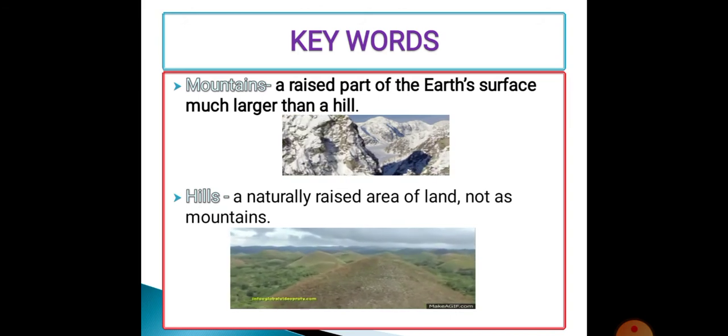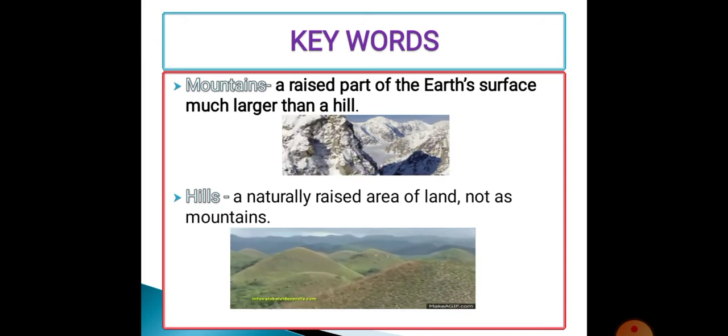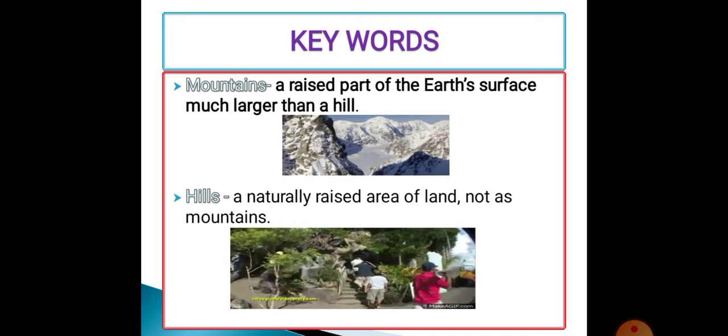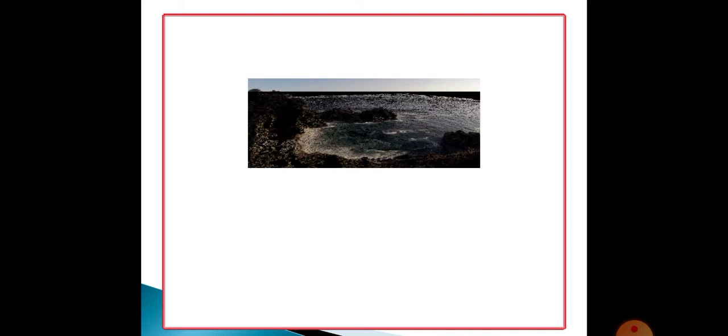So do you see this? These are called hills. They are shorter in size. They are not as tall as mountains. Now let's go to the next word.